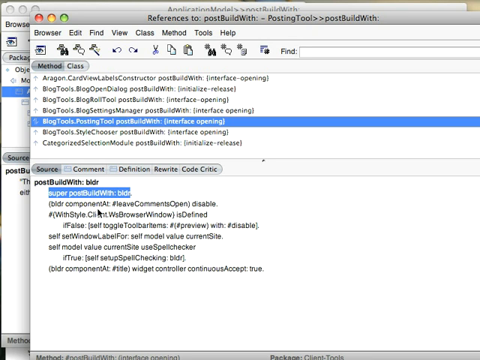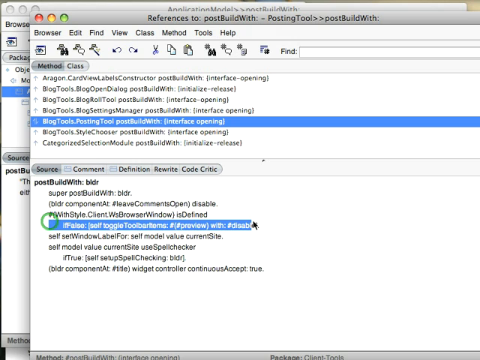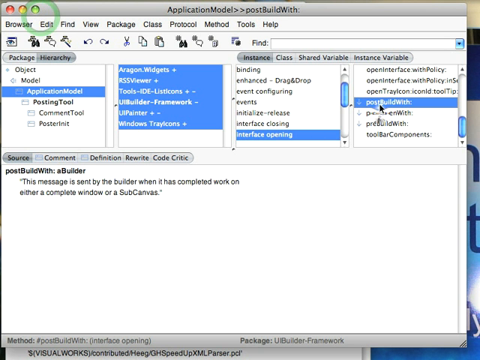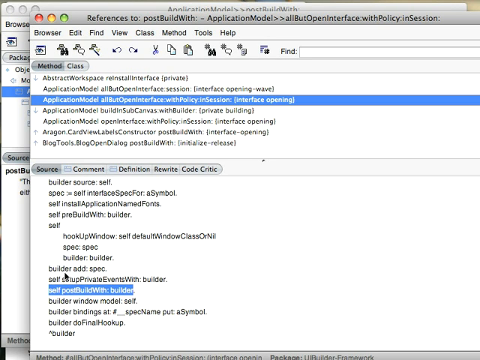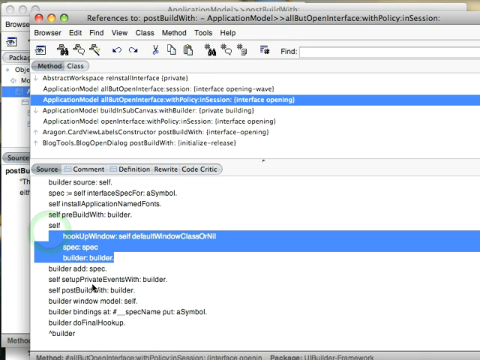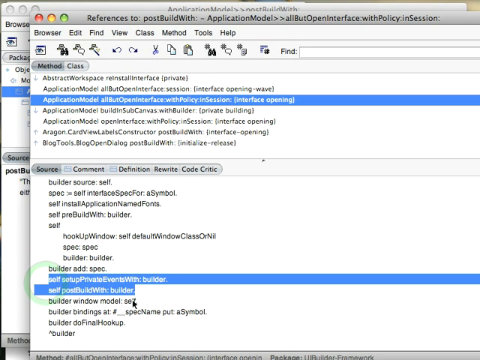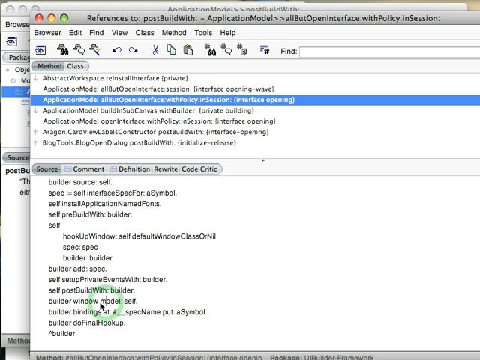So taking a look at this one, I can do things like go ahead and enable and disable widgets, and this is commonly done in postBuildWith. Setting up the startup state of widgets on screen, enabling buttons, disabling buttons, doing things that are based on starting state. If I go ahead and take a look at the senders of it, you'll see again here, all but openInterface, everything's been hooked up, so this interface is ready to go, but it hasn't been attached to the window yet, and it hasn't been opened.